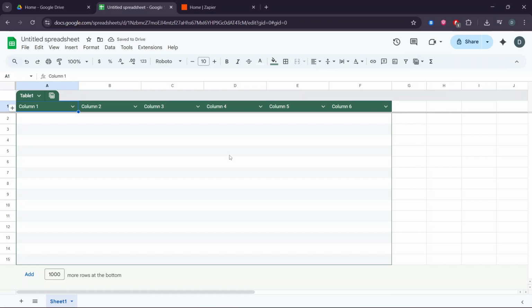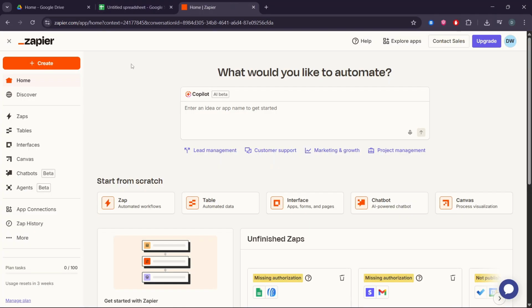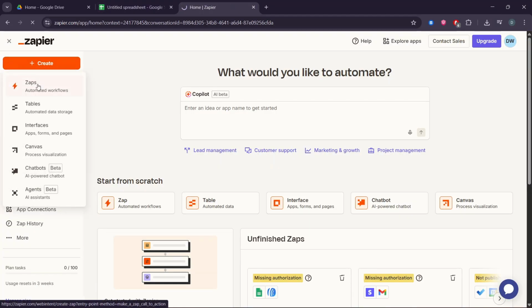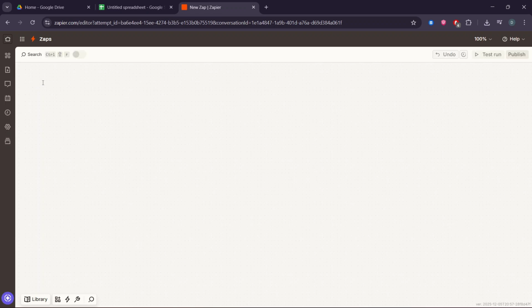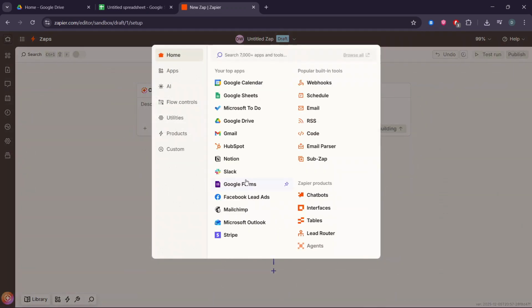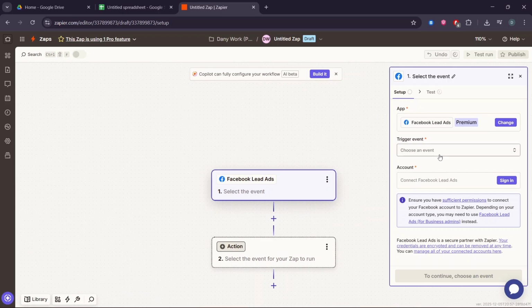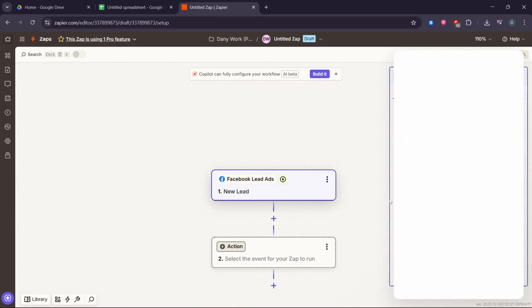To connect Facebook to Google Sheets, we'll use a third-party automation tool like Zapier. Go to zapier.com and log in or create a free account. Click Create Zap. And for the Trigger app, search for Facebook Lead Ads. Select the trigger event called New Lead, which will automatically detect any new submissions from your form.